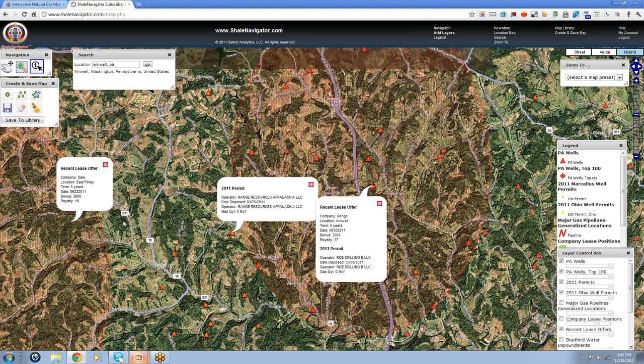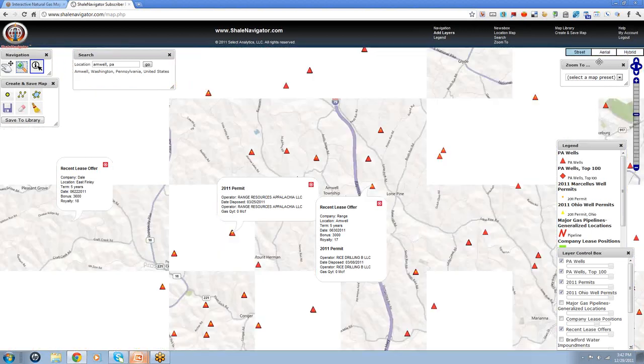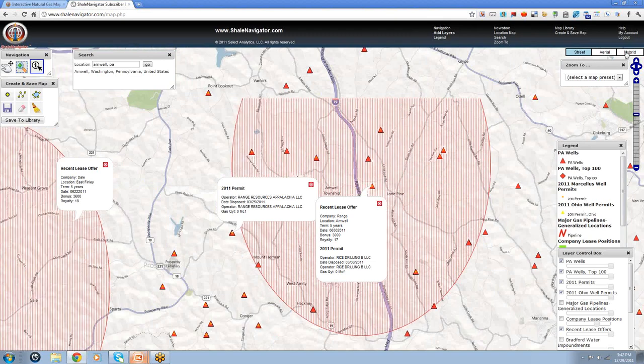The other thing I clicked, sort of transparent red circles, those are lease offers, and subscribers can see those. They're very useful for landowners. Absolutely. I mean, you want to know what offers have been made to your neighbors potentially. Exactly. Wow, it's terrific information. So some of the background options here, I can change to street, aerial, or hybrid. Change the background.